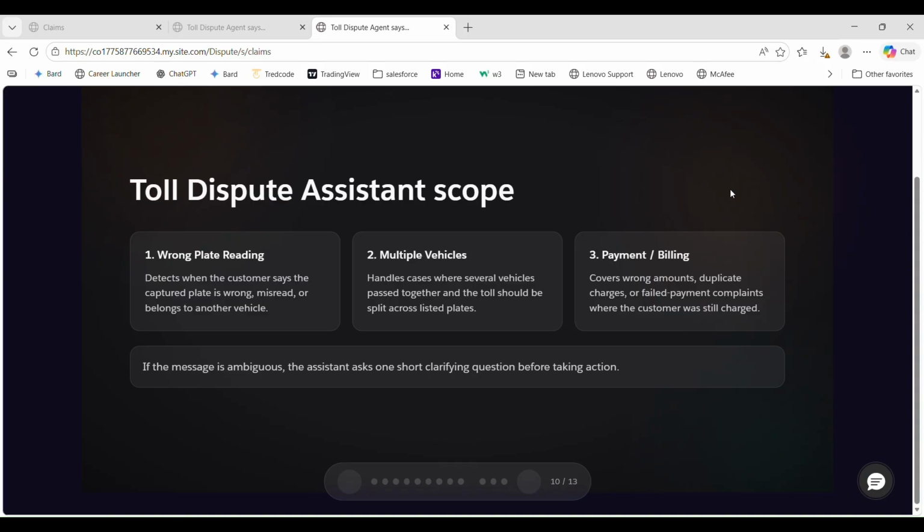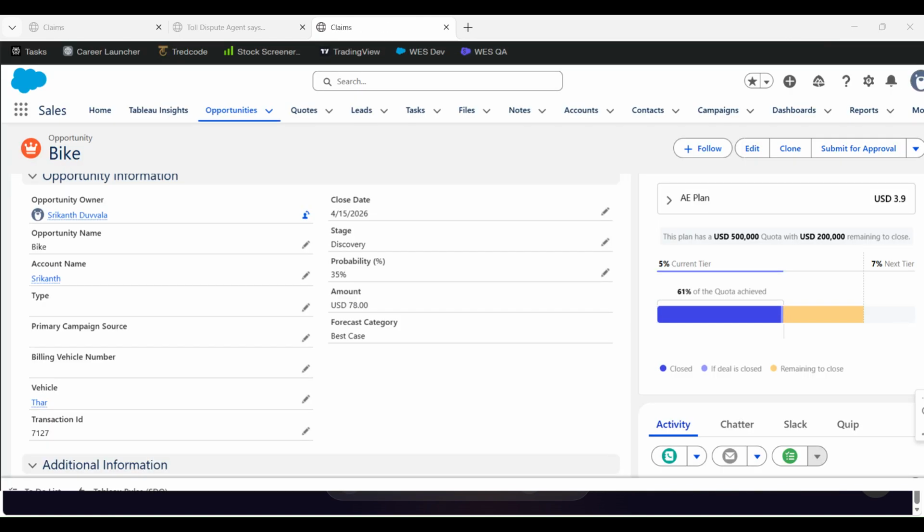Final one, which is payment and billing related. At toll booths, what often happens is that instead of charging for one type of vehicle, they end up charging for another type of vehicle. Let's consider a use case here. We have a vehicle which is a Thar. Thar is a car or jeep type of vehicle which has a price of $25. It was charged for a bike here, a two-wheeler whose price is $78. There is a mismatch between the type of product of the car and the type of product which was charged, so we would be raising a case.